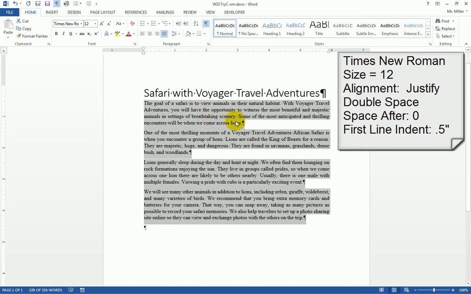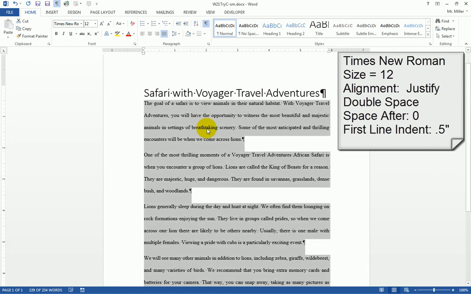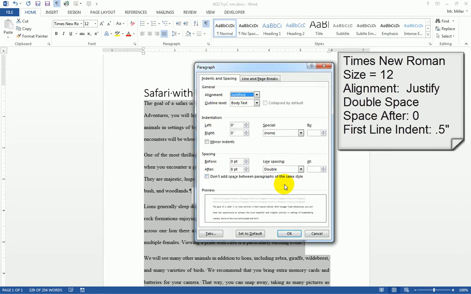The next thing we want to do is we want to double space the text. So rather than using the current spacing, we're going to use the line spacing button. It's right here on my ribbon, line spacing. And I'm going to set this to double space. And you may notice that there's a little more space between the paragraphs than in between the lines of the paragraphs. So I'm going to open up my paragraph dialog box.